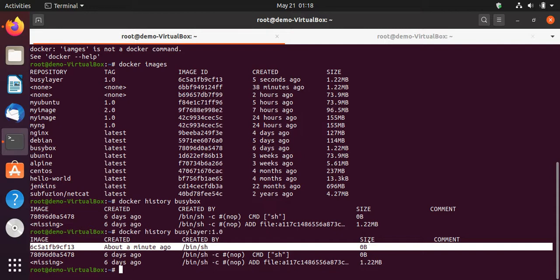So now that you know what exactly layers are, the major difference between a container and an image is the top writable layer. That's the major difference between a container and an image. By now everybody knows that the difference is that containers are running instances of an image, but the major difference, as we see here, is the top writable layer.